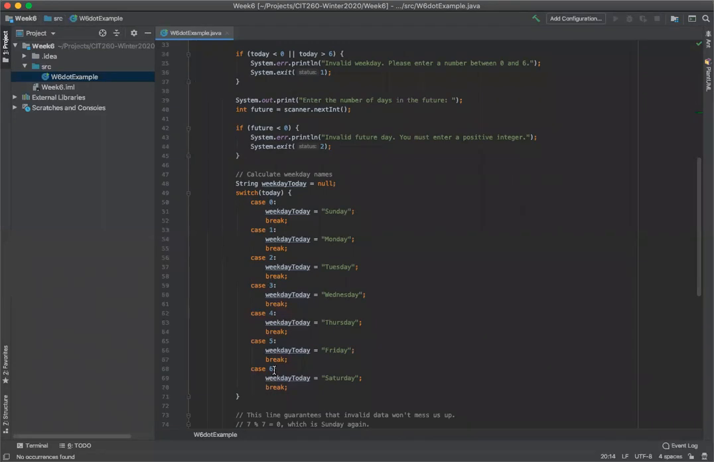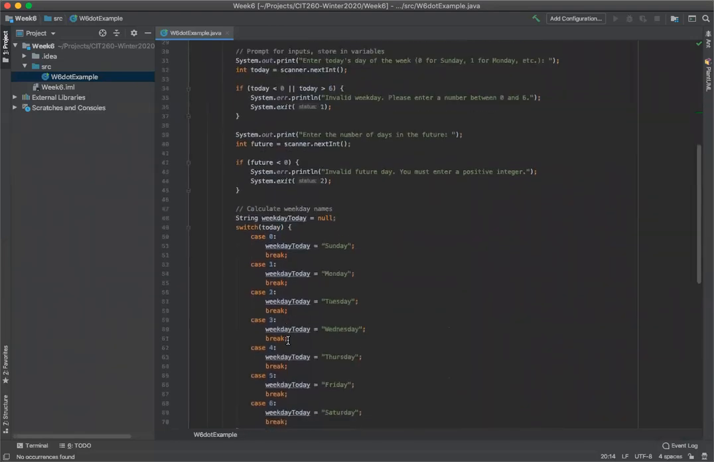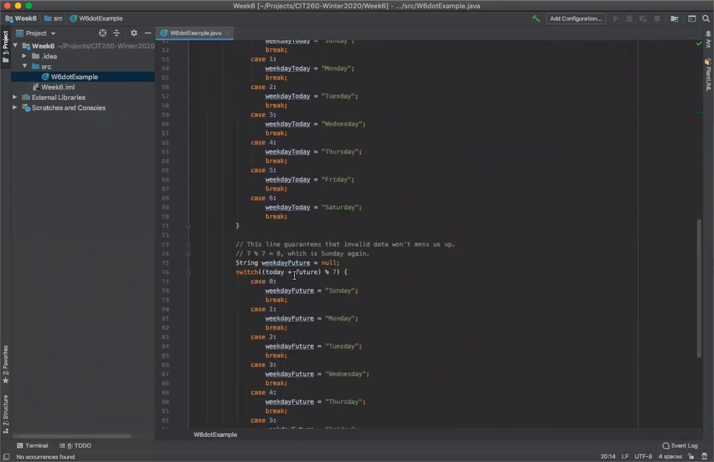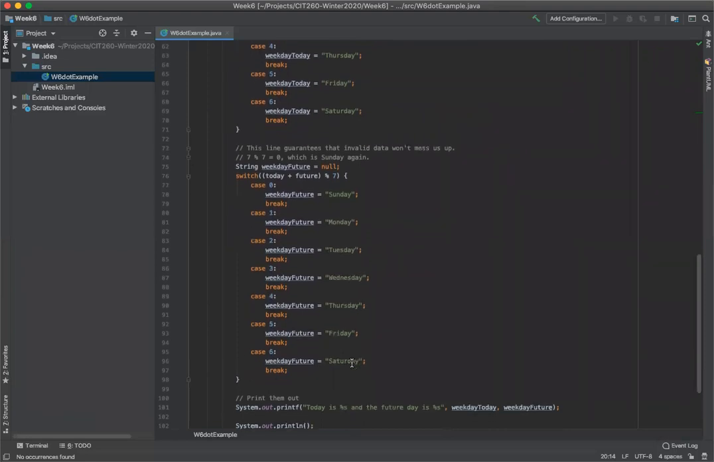But for this example, we're going to be extracting this code and turning it into a method so that we don't have to list it twice. And so, you know, we decode the days, we do the math, and we add the future days, and we mod 7 to turn it back into a day of the week between our 0 to 6, and we decode it again, and then we print out the results.